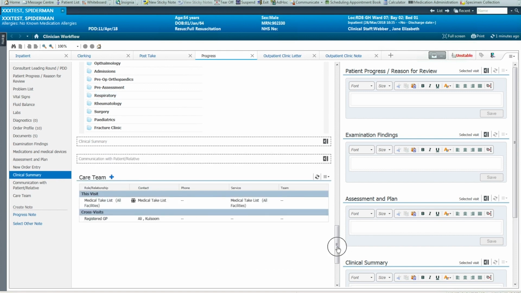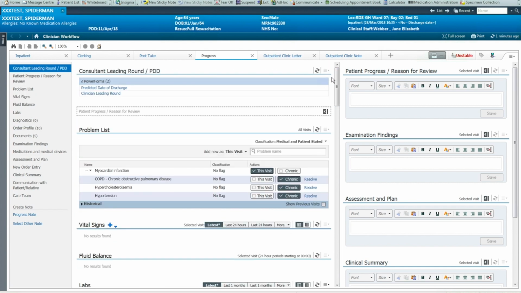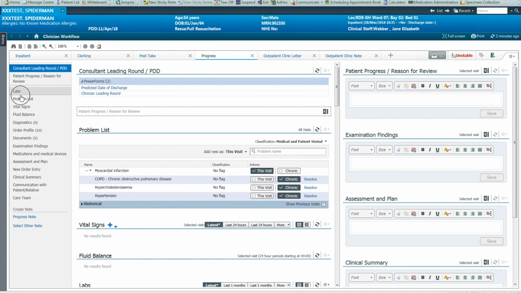So I now have a 2-column view. Remember as well that if the remaining columns are not really feeding through in the order that's most helpful to you to conduct your ward round efficiently, you can simply move them by dragging and dropping here.